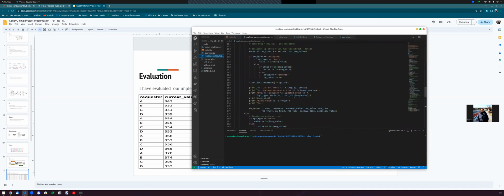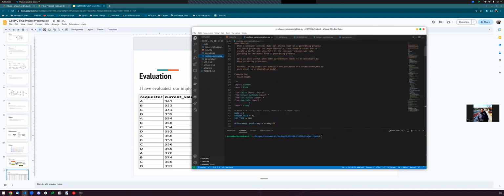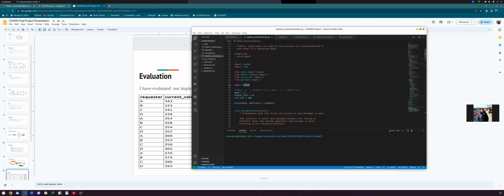So here is replica communication. This is from SymPy, and I have modified it. In my project there are two modes. If the mode value is 0, it runs without trust, I mean the existing CRDT. And if the mode value is set on, then it shows the output after integrating the trust.